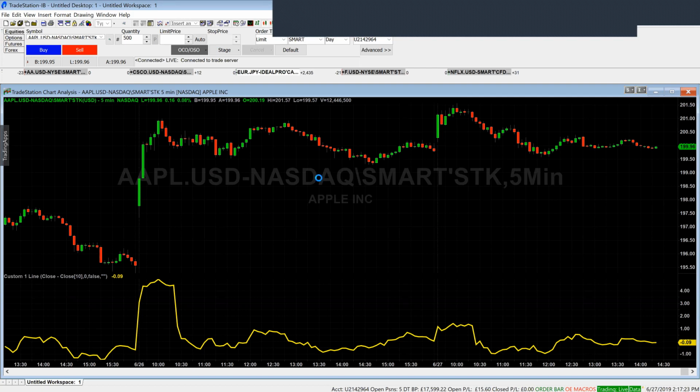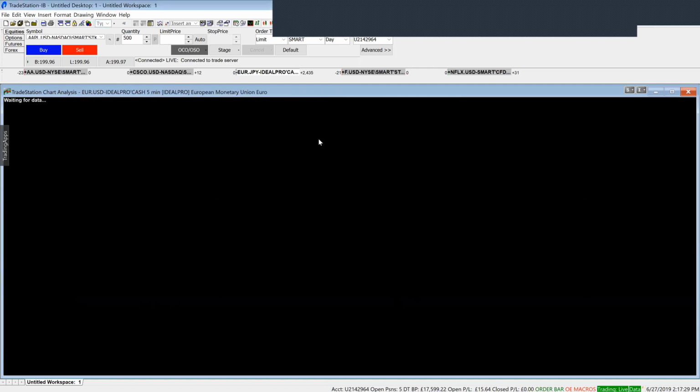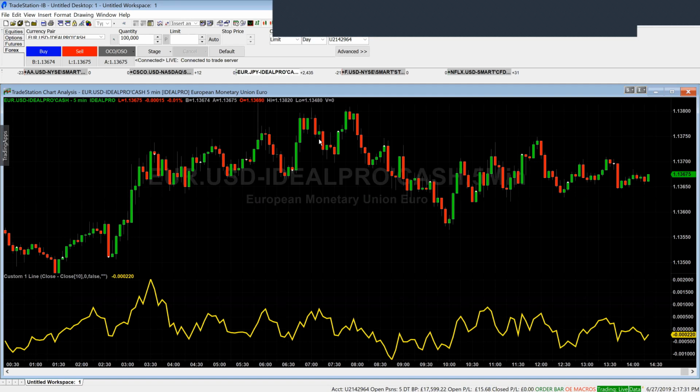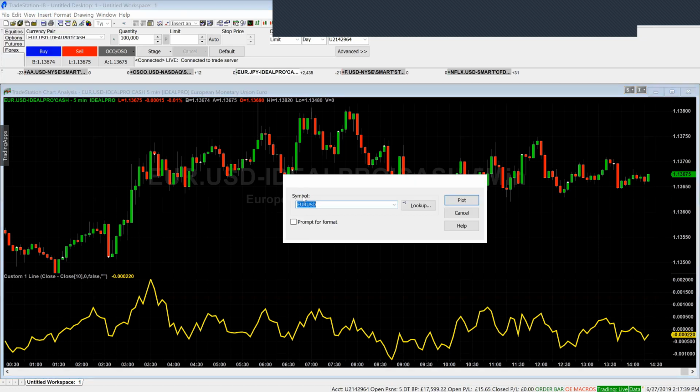Now, what I'm going to do is I'm going to make a comparison between 2 symbols. I'm going to change the symbol here on the top, and I'm going to make it euro dollar. And I'm also going to insert another symbol. So let me go here to the insert menu, insert symbol, and I'm going to insert the British pound against the US dollar.